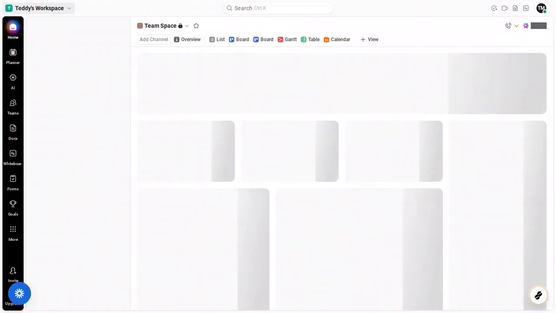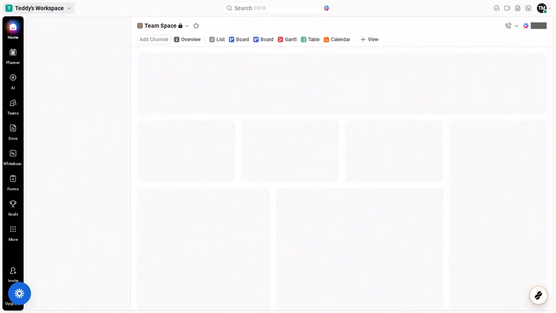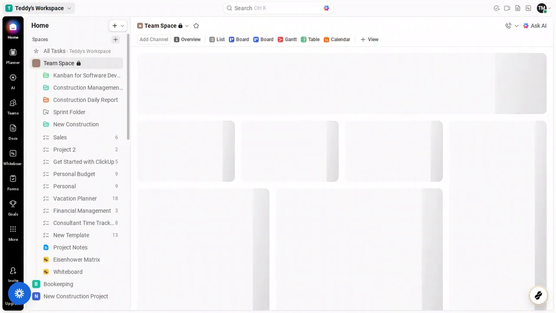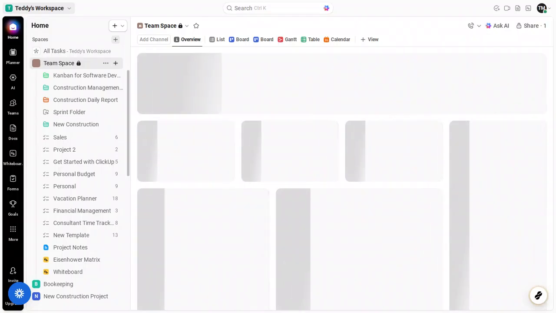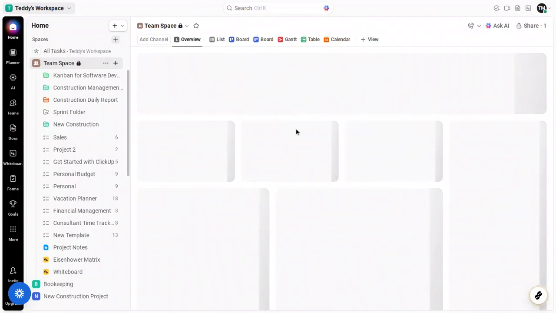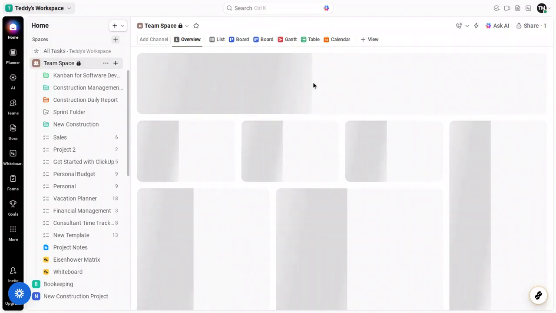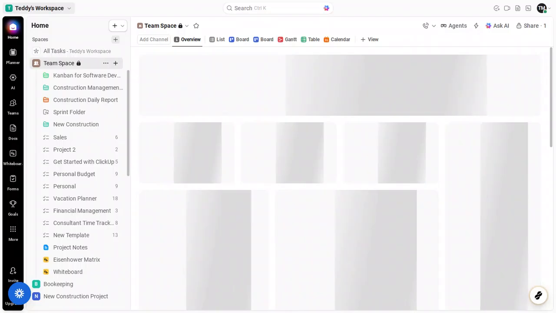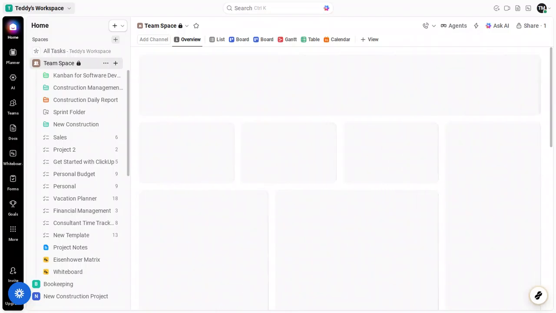After you're in, you'll land in your workspace, which is the hub for your projects, tasks, and collaboration. Think of it as your command center. You'll see what's due, what's new, and what needs your attention. From here, you can review your priorities, plan your day, and jump directly into the work that matters most.